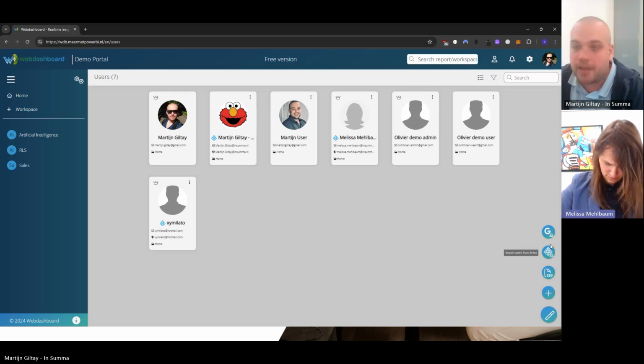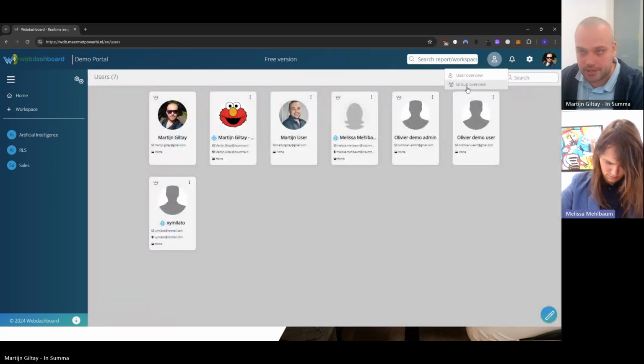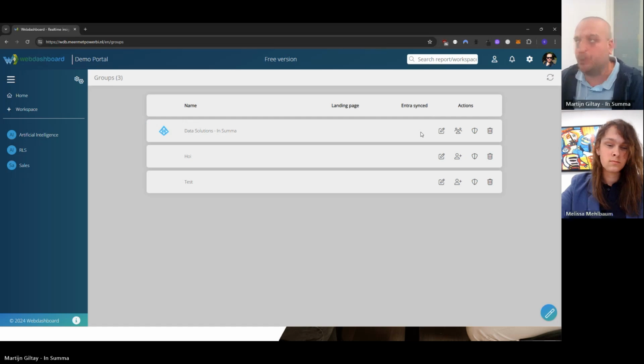Also, the import from Entra or Workspace, you can do that here. So in this case, it's already coupled. And there are also options for groups with this. Let's go to group management. You see here, I just added the Entra group. There is an option to sync those. What do I mean by that?